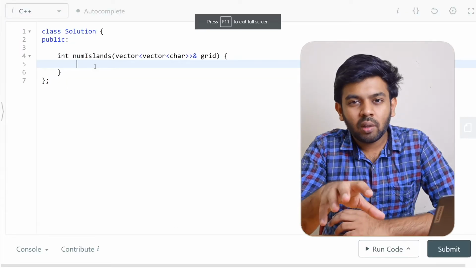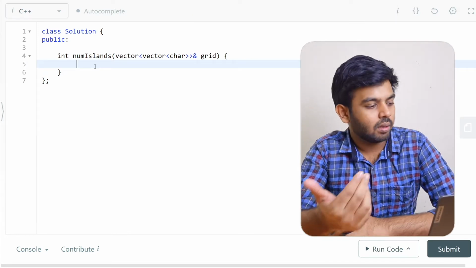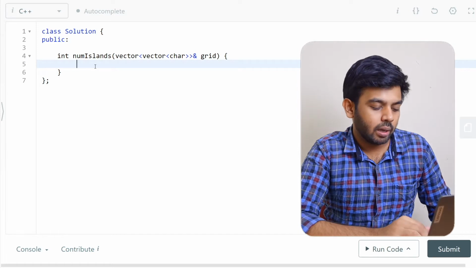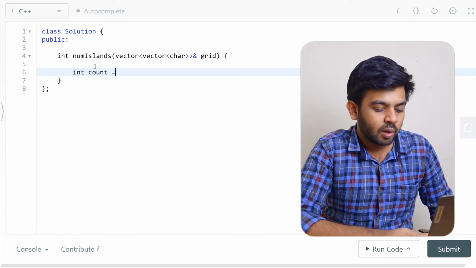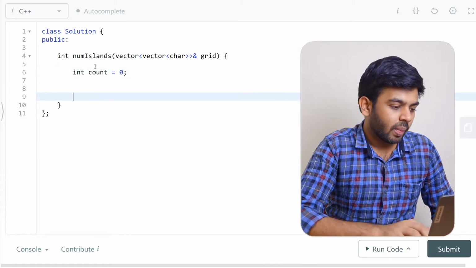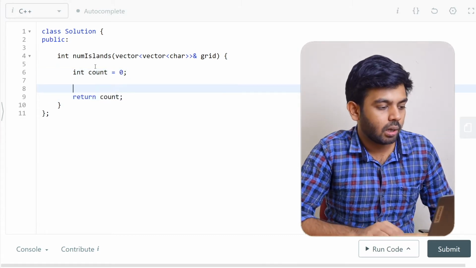So we are required to fill up this function called num_islands, and it has a return type integer. What we have to return is the count of islands. So let me just declare a variable called count, and that is what we are going to return at last. So return count, I'm marking that as well.